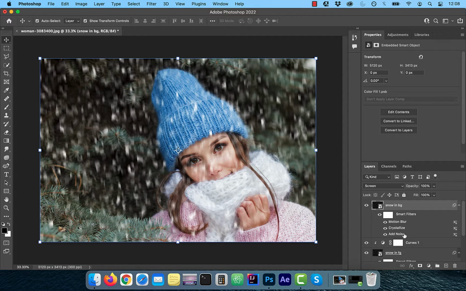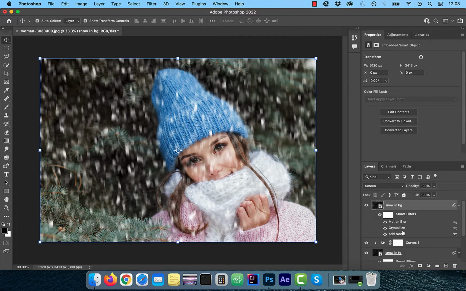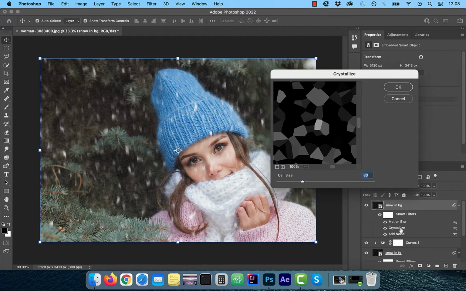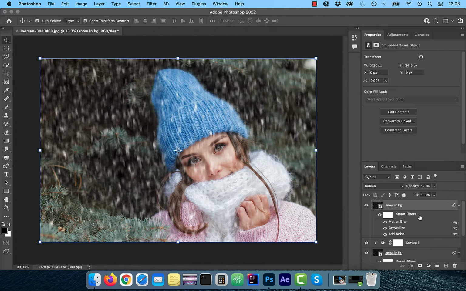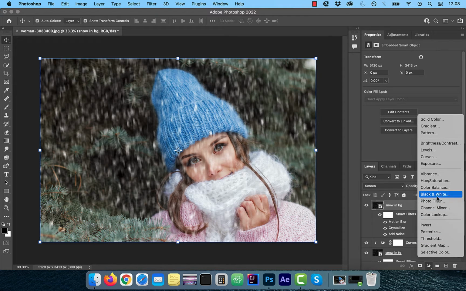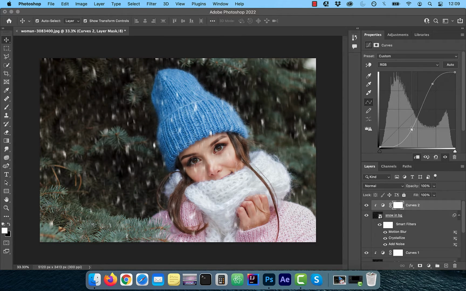Double-click on the Add Noise Smart Filter and increase the amount to 25%. Now double-click on the Crystallize Smart Filter and decrease the cell size to 60, since we want our snow to be smaller in size in the background. To adjust the contrast of the snow in the background, add a new Curves adjustment layer and click on the Clip button.